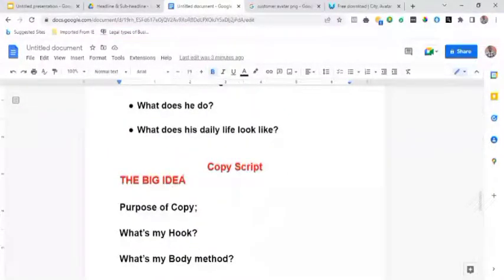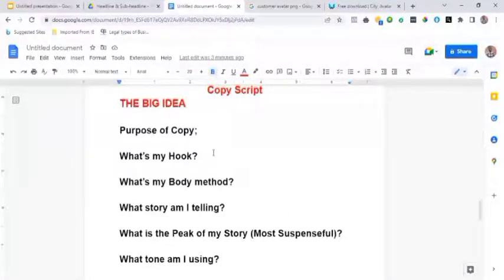Your hook will be based on what you found out from your big idea, what your big promise is. So let's say your hook could basically be the end benefit of your product. Then what is your body method? You put that there. What story are you telling? Hey, I have limited time.